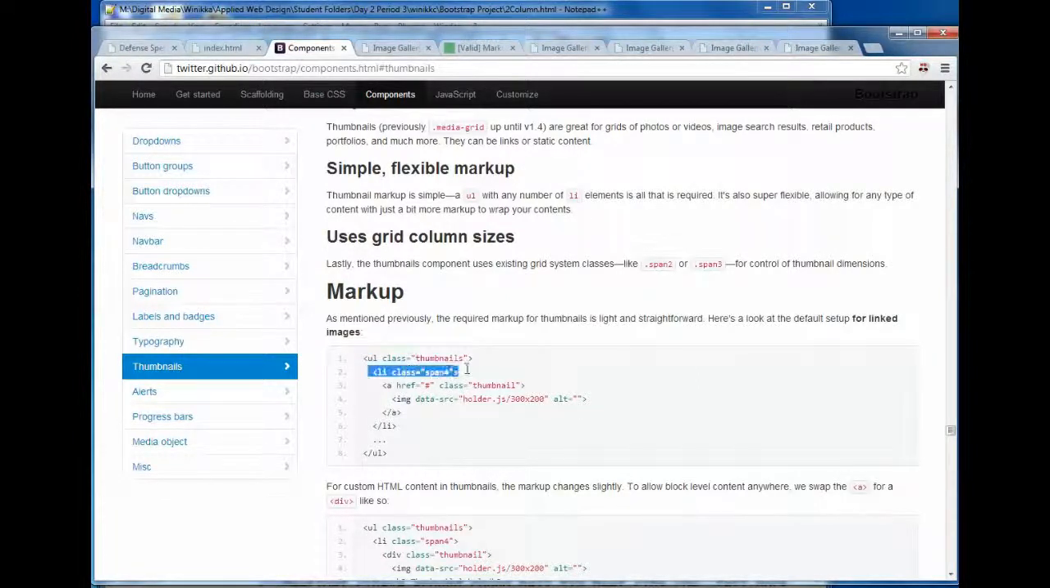Each list item will have a span, and that's how you can set the sizing on it. So you can have multiple list items. Make sure that across these list items, all the spans add up to 12. Then inside, you're going to have a hyperlink with a class of thumbnail and surround the image you want in there. And then you close the list item.